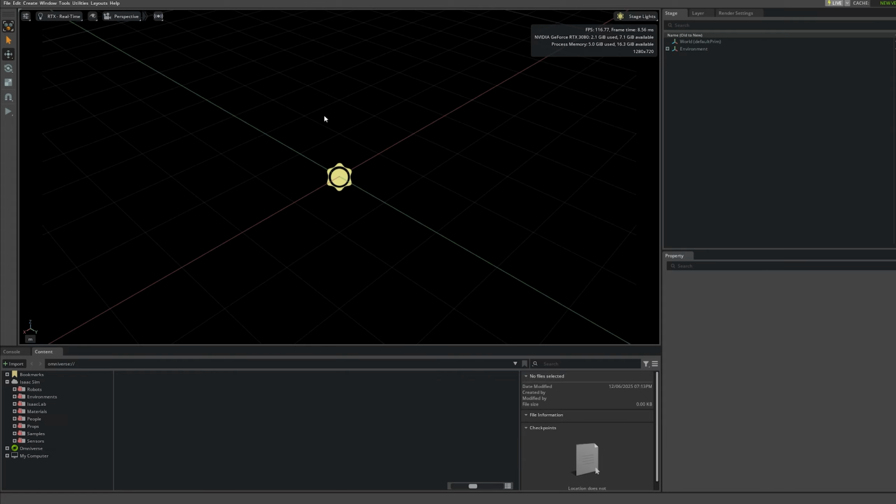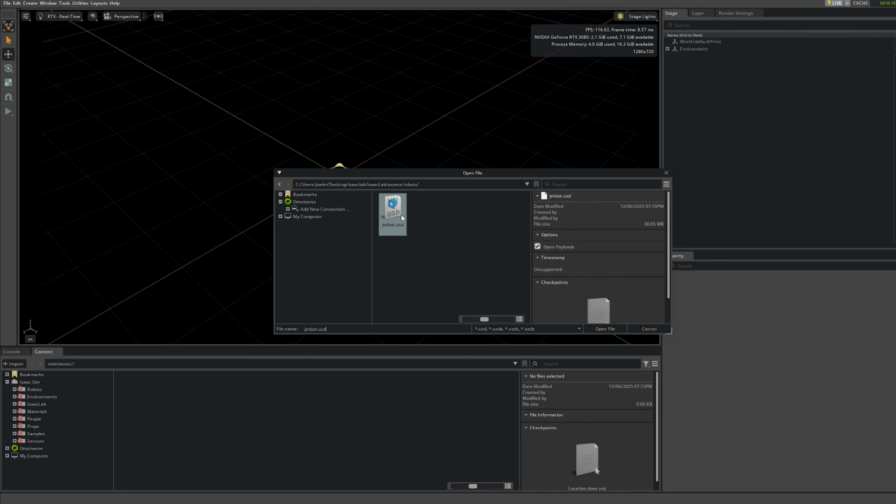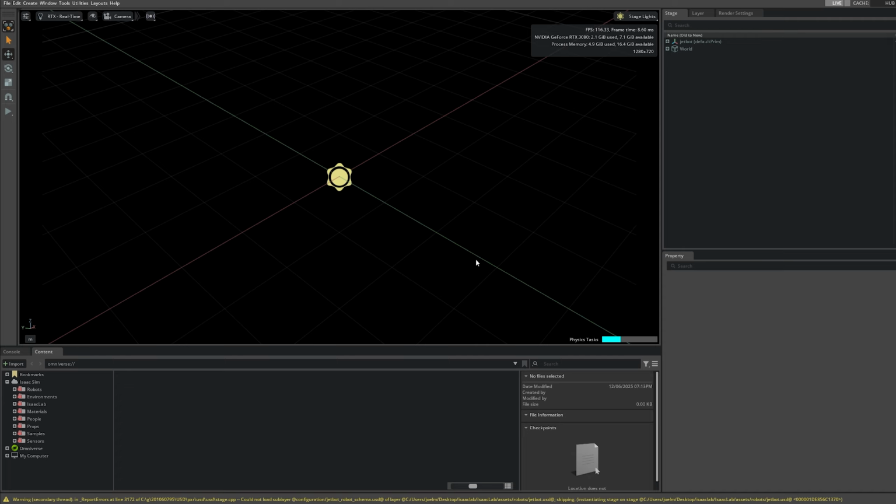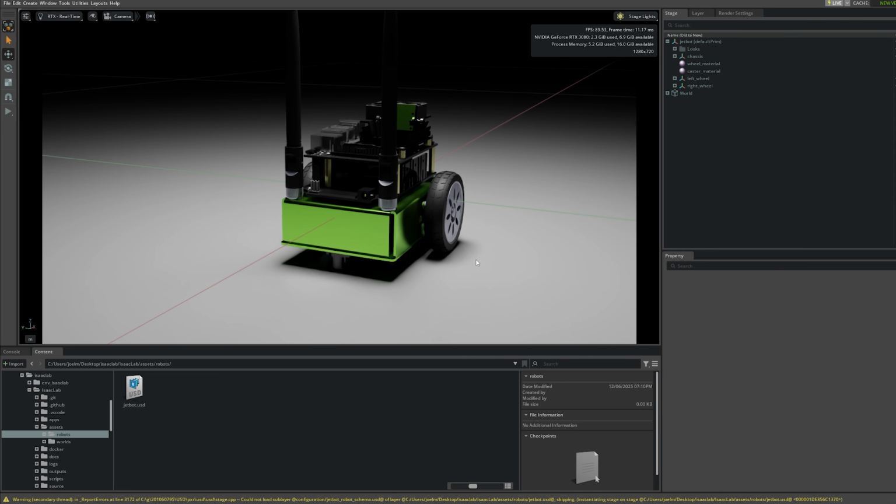Now that we have saved our own version of the Jetbot, we can mount it with an FPV camera. Inside Isaac Sim, open the jetbot.usd file we just saved. No need to save the current empty stage. And here is our Jetbot.